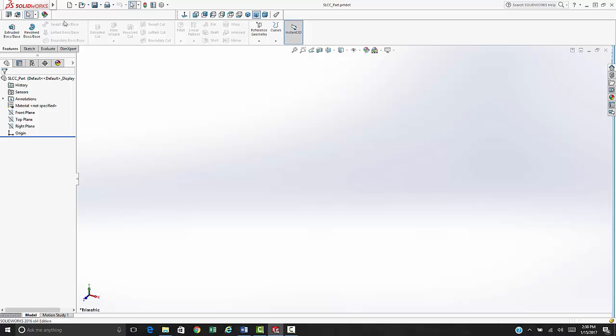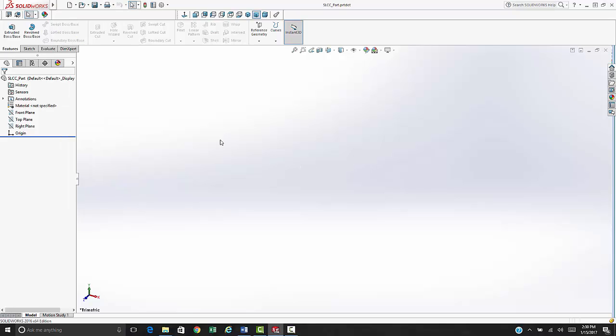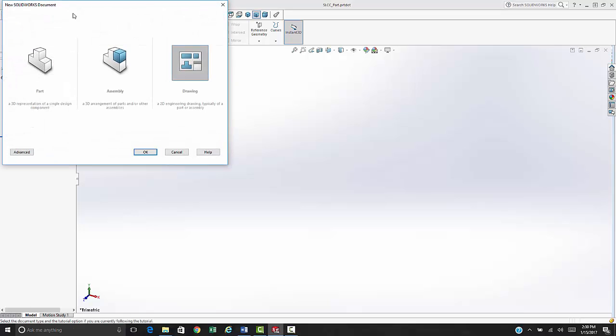Okay, so now that we have our part template defined, we can do the same for our title block in our drawing. So we will open a new drawing.